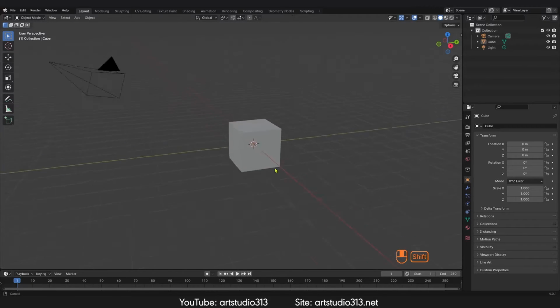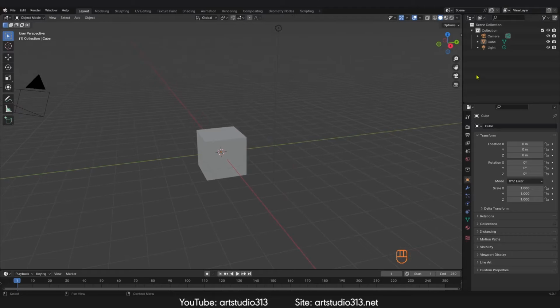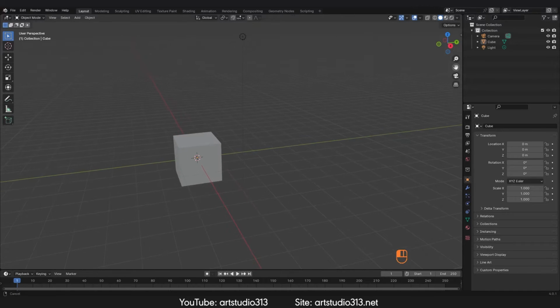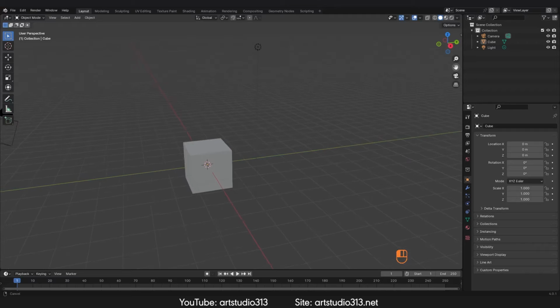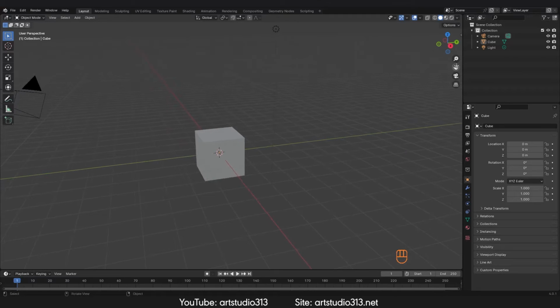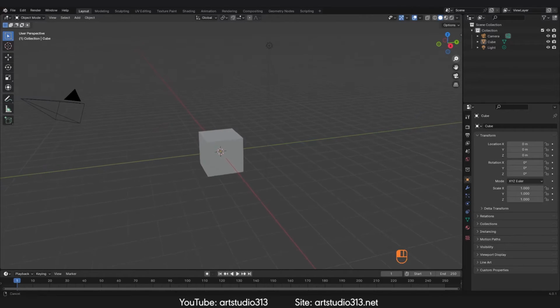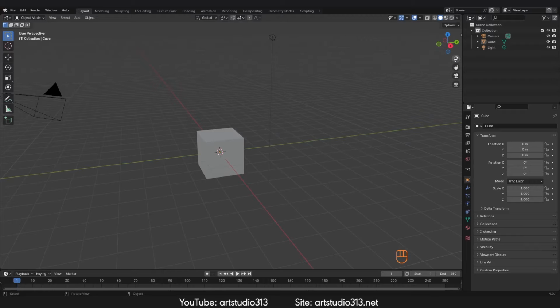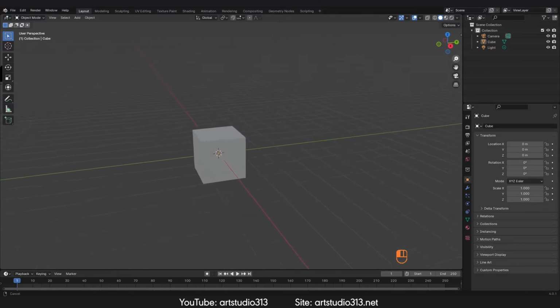Holding down Shift and middle mouse will make a pan. So you can make a pan from here as well. Hold down this hand icon and it will make a pan. So here we have the zoom. If you hold down this button, you can zoom in or out. It is like Control and middle mouse.